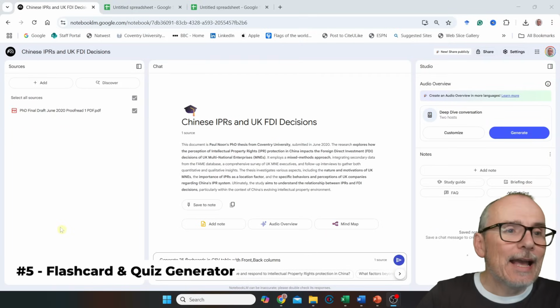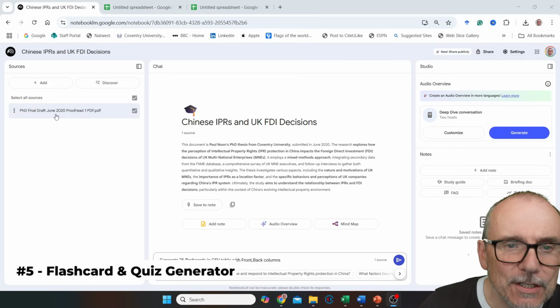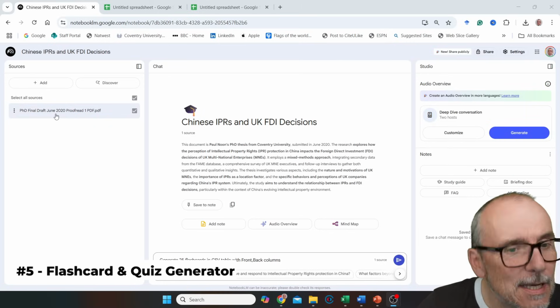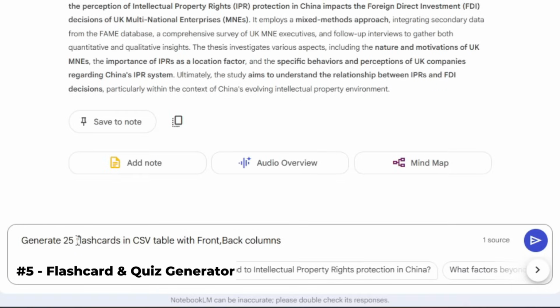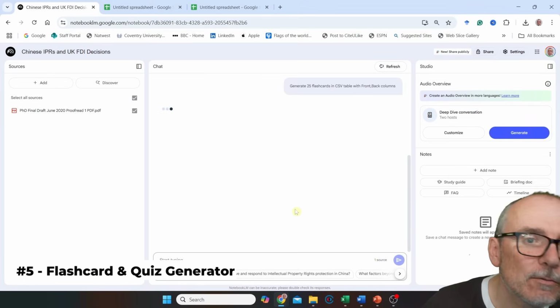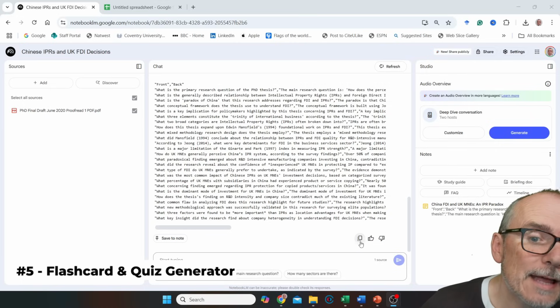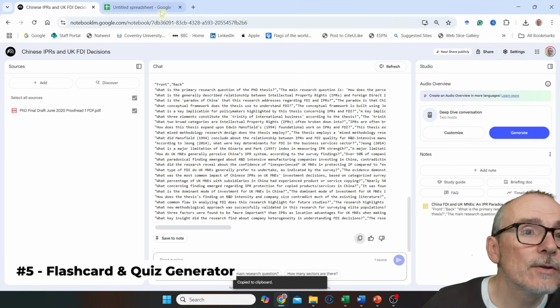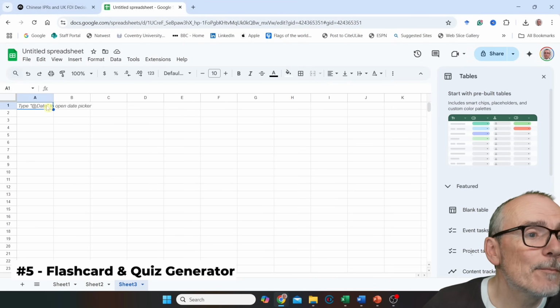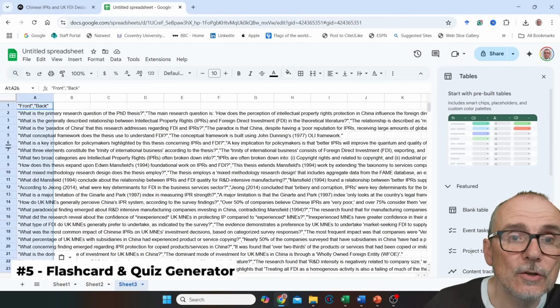Okay, so for tip number 5, I have uploaded my PhD thesis. It's enormous. And what I've said is, generate 25 flashcards in a CSV table with front, back columns. See what we get. So you get your CSV file and then just copy it and go into Google Sheets and paste it here to get it into Google Sheets.